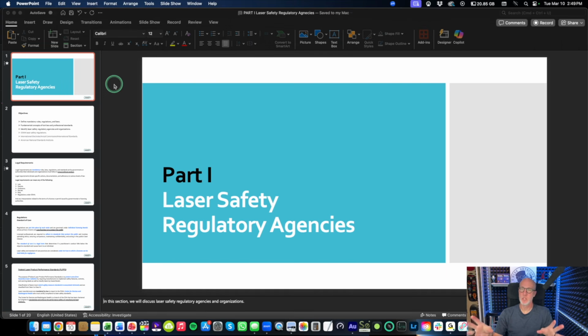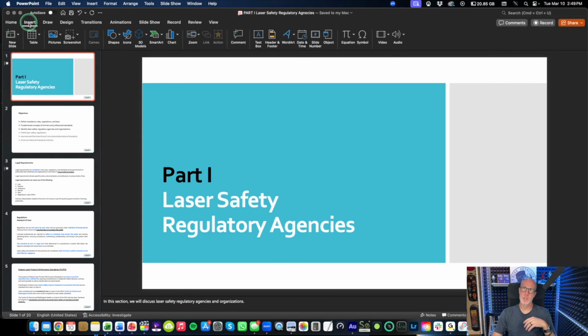So the first thing you're going to do in PowerPoint is go up here to the menu, and the next tab over from Home is Insert. So we're going to click on Insert, and then way over here to the right, you're going to see Video and Audio. We want to select Audio.